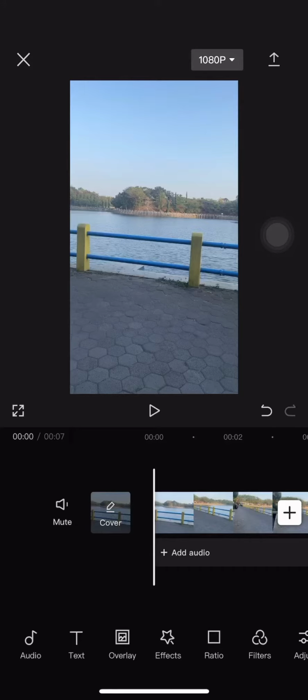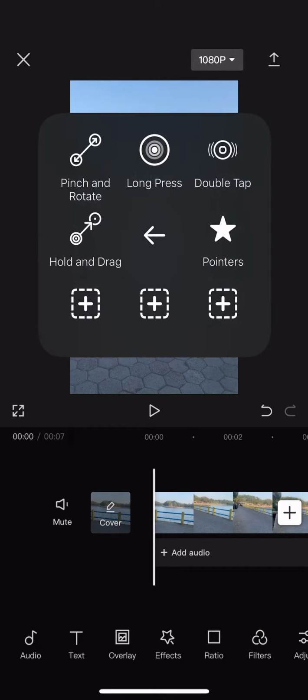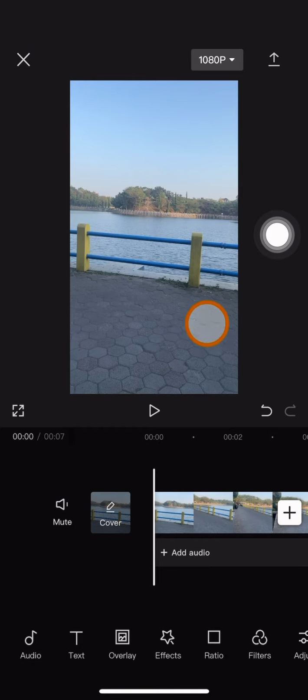In this video, I will show you how to put a picture in a video on CapCut. In my CapCut here, I started my project, which consists of a video, and I want to put a picture on the video. So the first thing that I need to do is click on the overlay option.